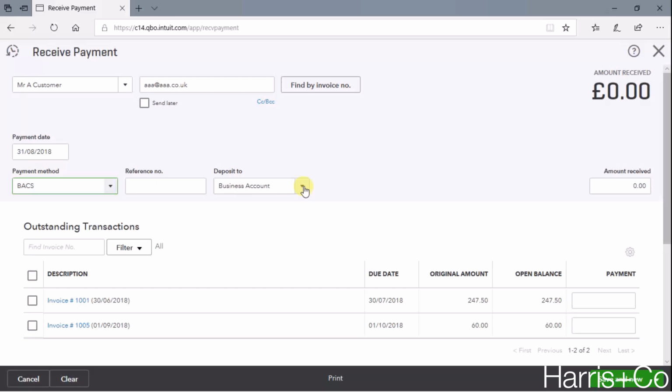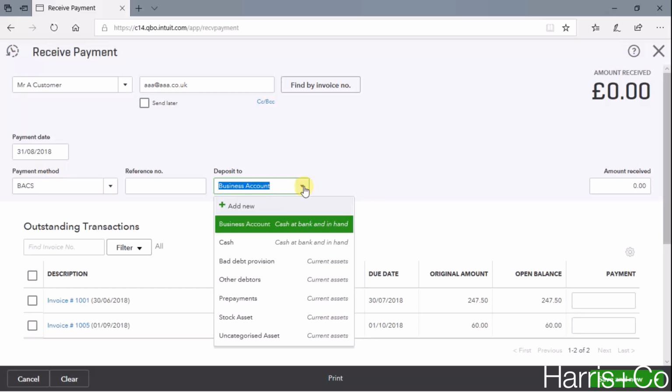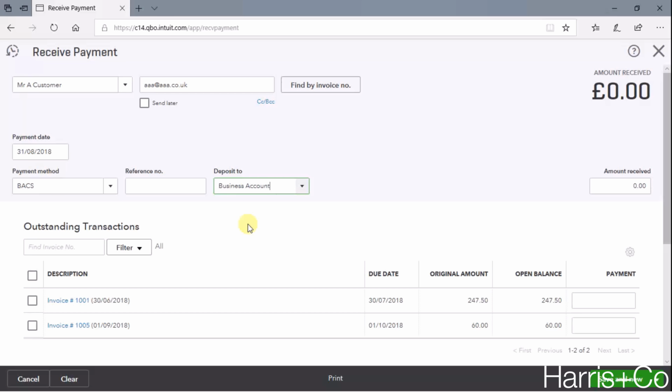And then it wants to know which bank account this money was paid into. There is only one bank account on this demo account, but if there were more, they'd all appear in this list. As you can see, there's a cash account there as well we could choose, but in this example, we're going to say we actually received the money into the business account, so I'll just keep that as is.